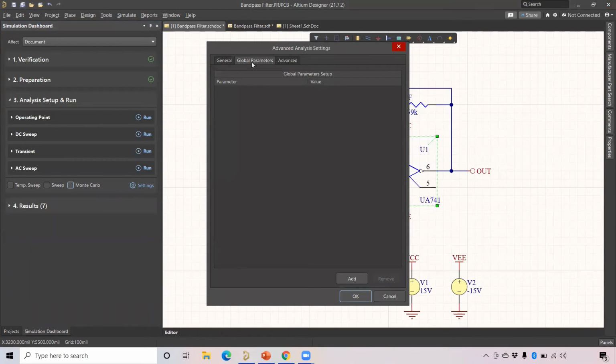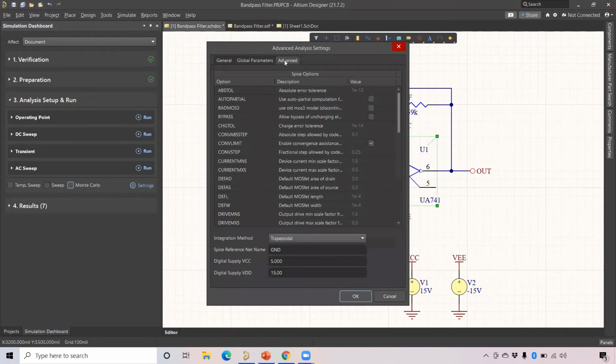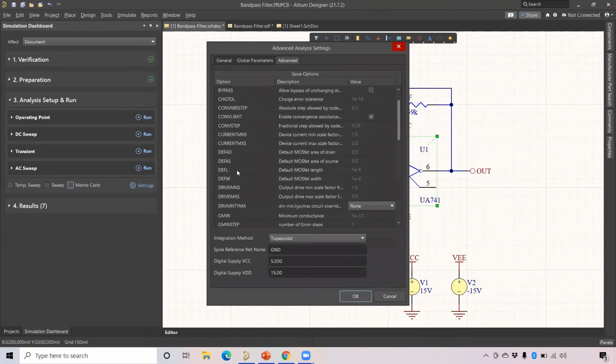Under the global parameters, you can add any parameters for your simulation. Then under the advanced settings, you can see some of the options, SPICE options. You can add your current minimum and current maximum for your circuit to give very good results, to get a high response output.